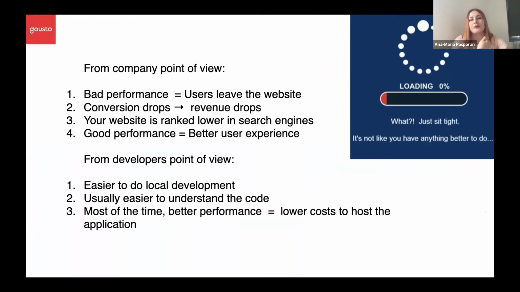From the company point of view, bad performance means users will leave the website. No one really wants to see that loading state on the screen. Also, conversion will drop because users leave the website. That means the company will suffer from the revenue point of view. There was a study, like 2 years back, that says each second of waiting for the website to load will lose at least 7% of traffic, and that's quite a lot. Also, if your website is performant, it is ranked higher, and if it's less performant, it will be ranked lower in the search engines. And good performance also means better user experience.